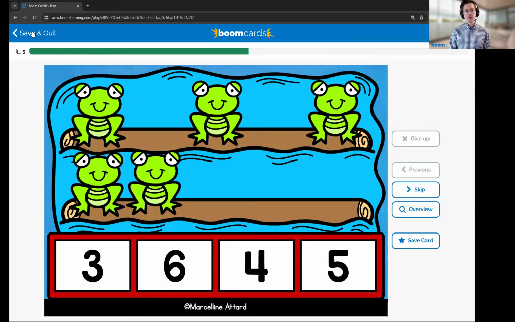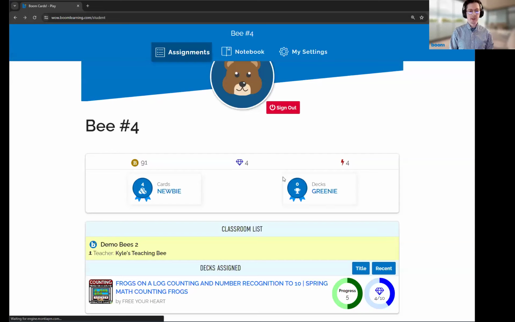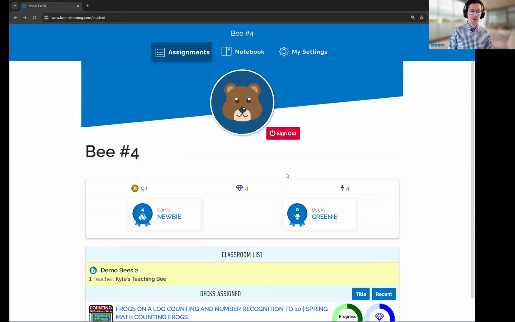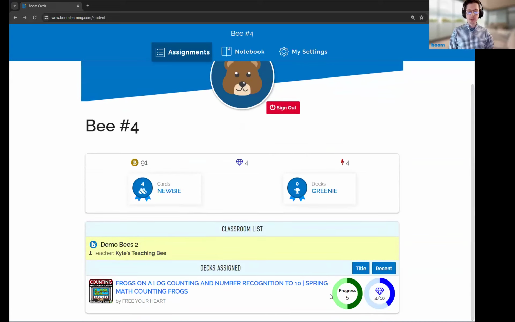For now, though, the student's going to take a brain break. They're going to click save and quit, and we'll go back. As the students play the game, they get some immediate feedback. They hear the little whoops and the ding, and they also see some points accruing when they answer the cards and progress through a deck.